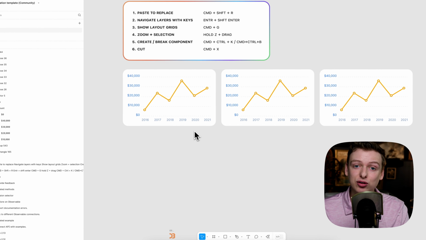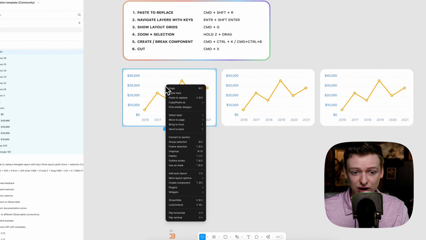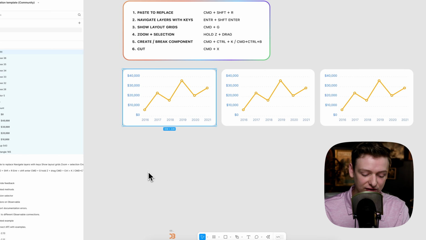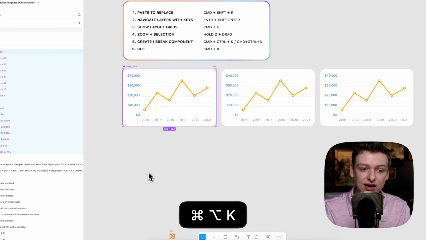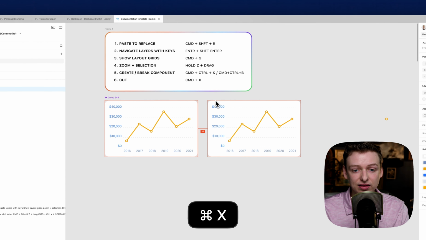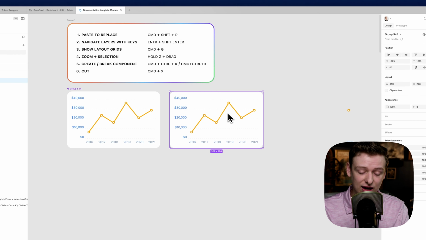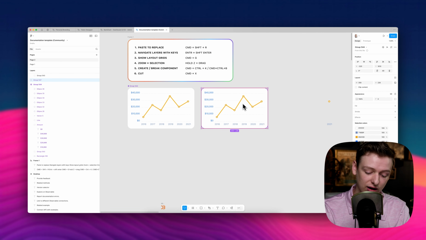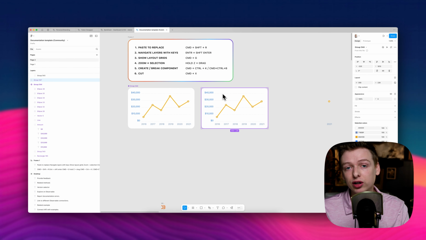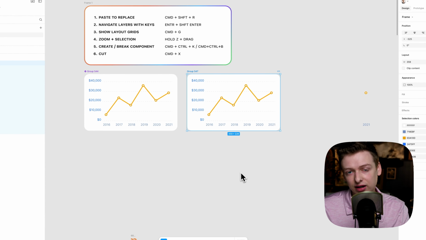Number 5 is creating a component. I use this almost every single day. I pretty much never create a selection, right click, and then select create component. I always just hit Command Option K. That's going to turn it into a component. And then let's say that I've duplicated this out like here, but I want to make a change to this instance. You can break that by Command Option B. And if you want to go through selection, you can right click on that and then just select detach instance. It's going to do the same thing.